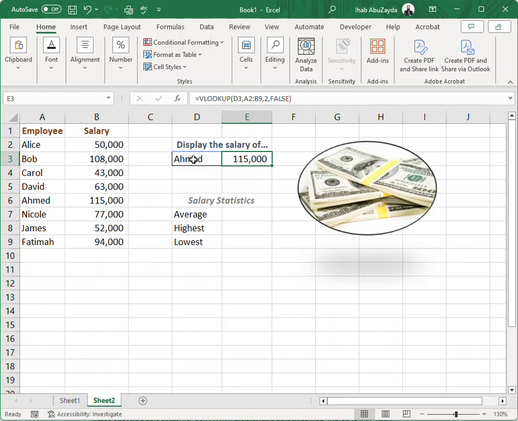Now let's say I mistype something here. Let's say I mistype Ahmed. You see VLOOKUP breaks on me and it's giving me this error code. Anytime VLOOKUP cannot find the value that you're asking it to find in an exact match, it is going to give you this type of error.